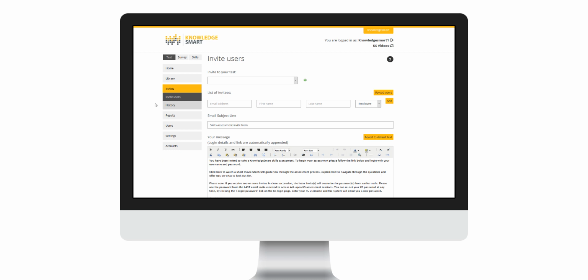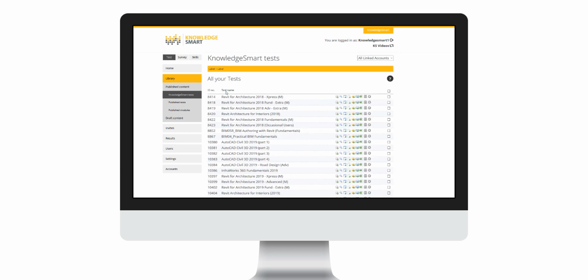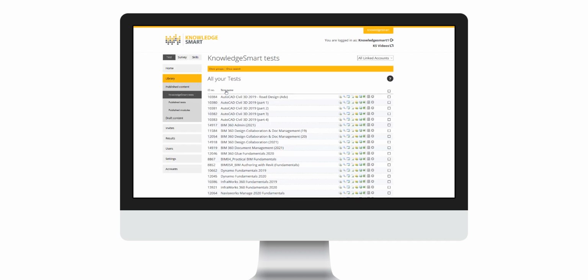Step 1 is to select the test that you want your user or users to take from your library. Each test has a small envelope icon next to the test name. Use the search functionality or grouping to easily identify the assessment that you want to work with. You can reorder the test name or the ID number by selecting the column headers.